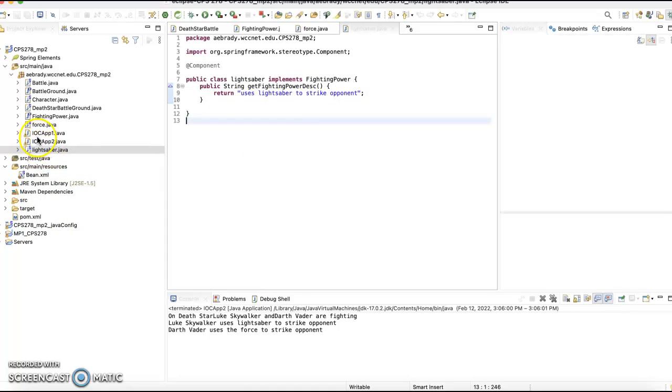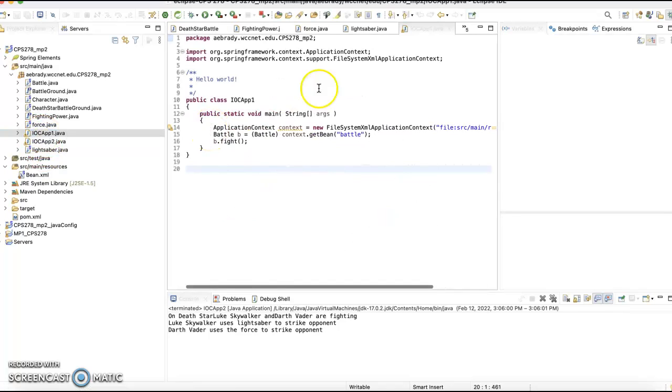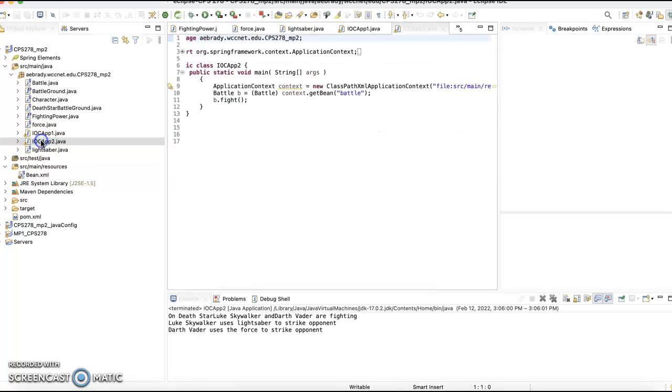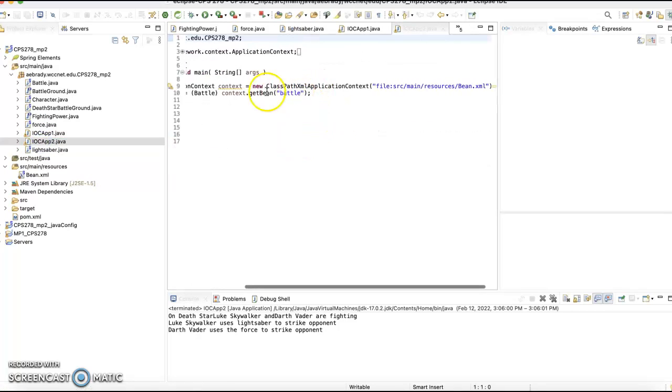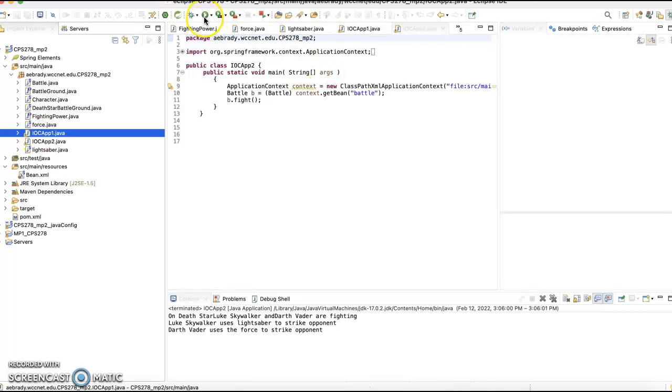And I have two IOC apps, which should output the same thing, but one is different. This one uses the file system XML application context, but they will output the same thing. But now we go to this one. This says class path. So now we can check that they both output the same thing.